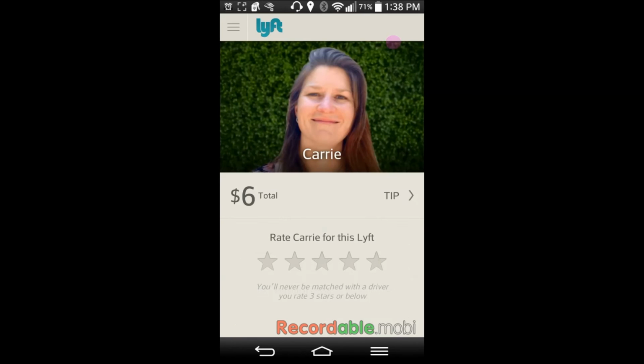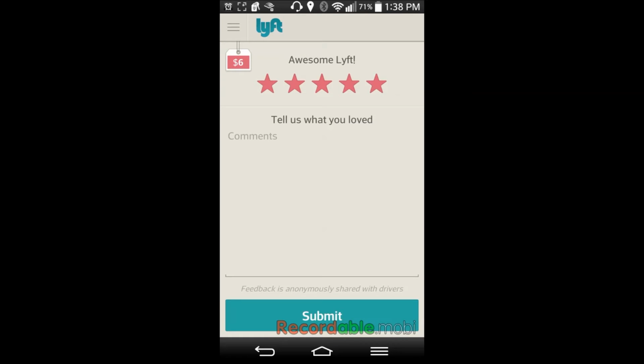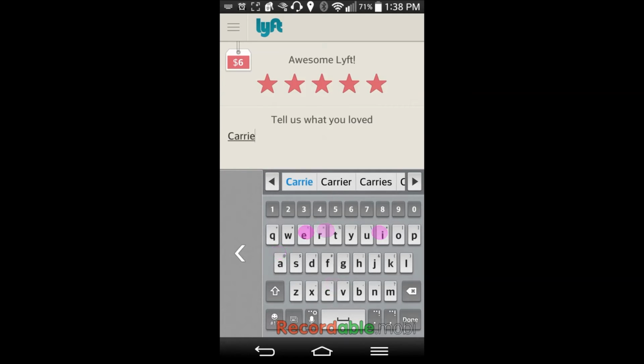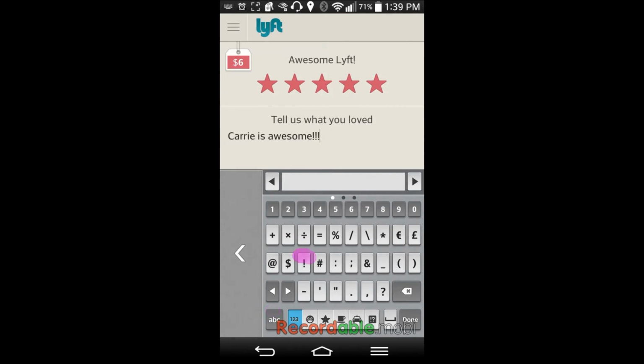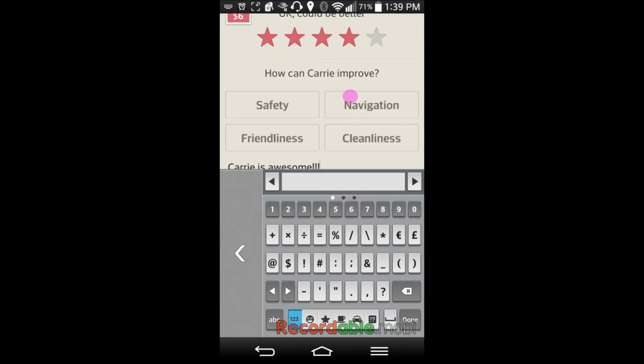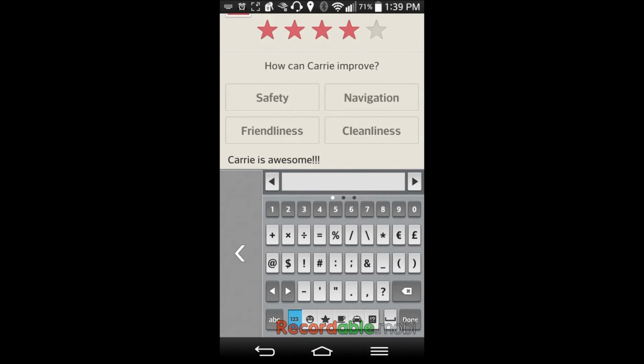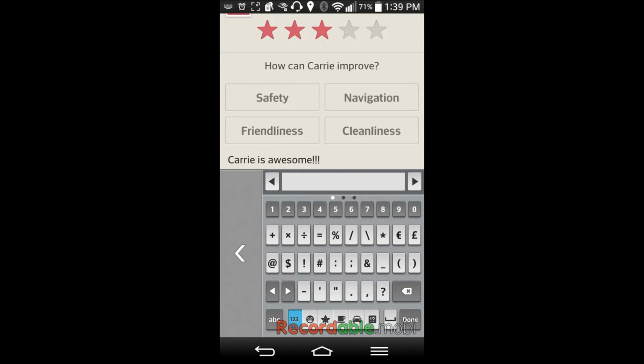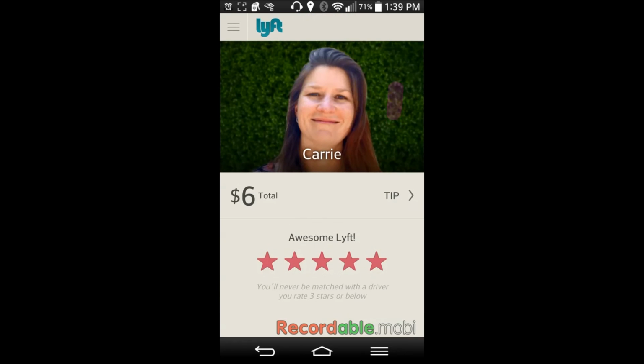So then I can go ahead and hit the done button up there and hit a rating, which is going to pop up the comment section. But then if I had put something like 4, you see how these flags come up, so I could tap a flag for safety, friendliness, navigation, cleanliness. If I switch back to 5, those disappear. If I switch to 3, it says, how can Carry improve. So I'll switch that back to 5.